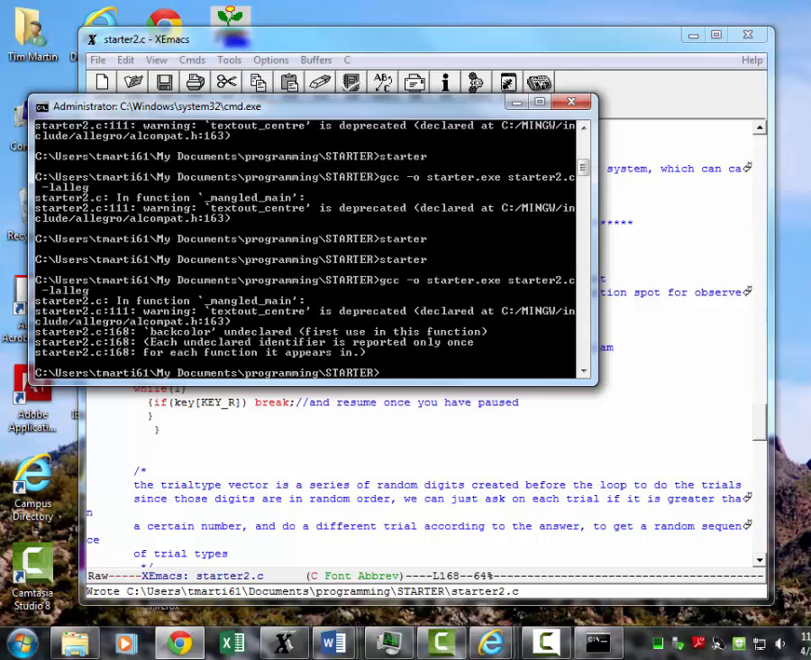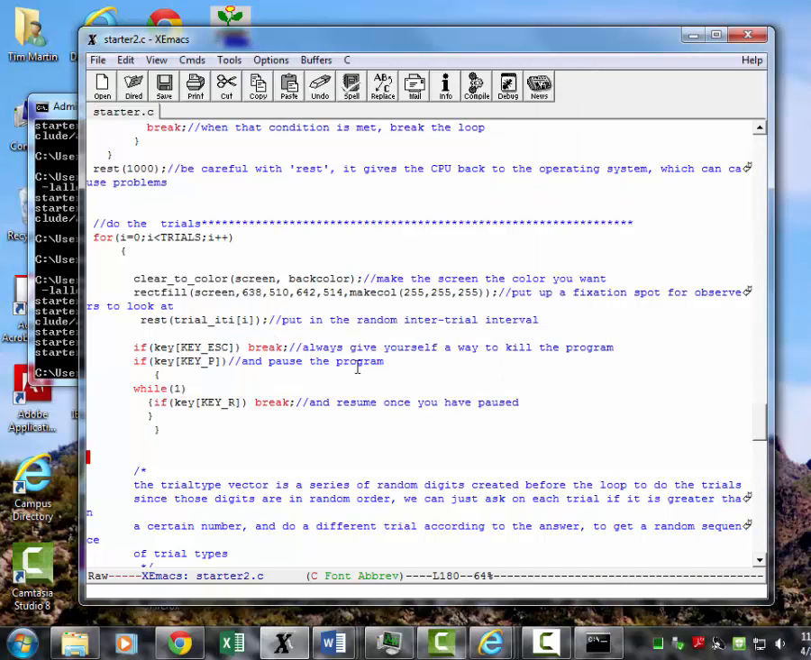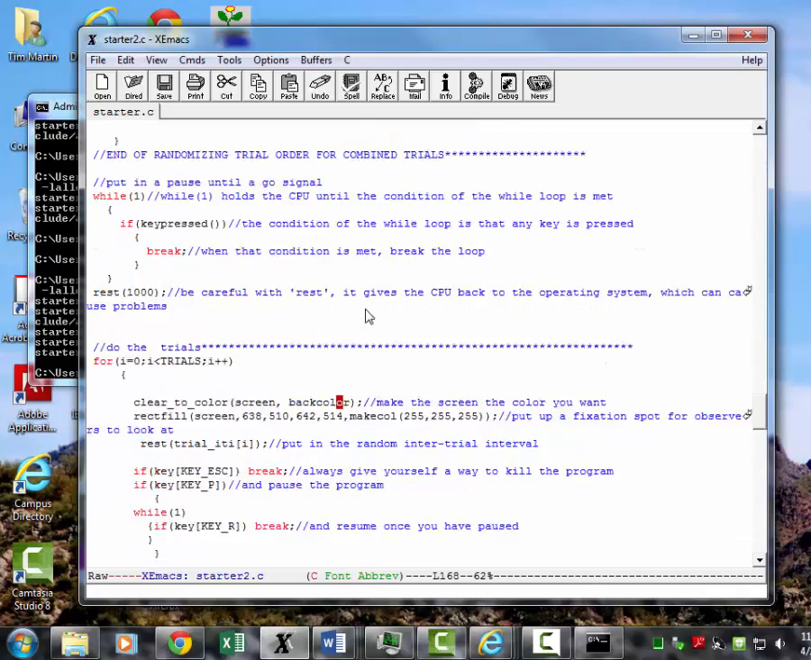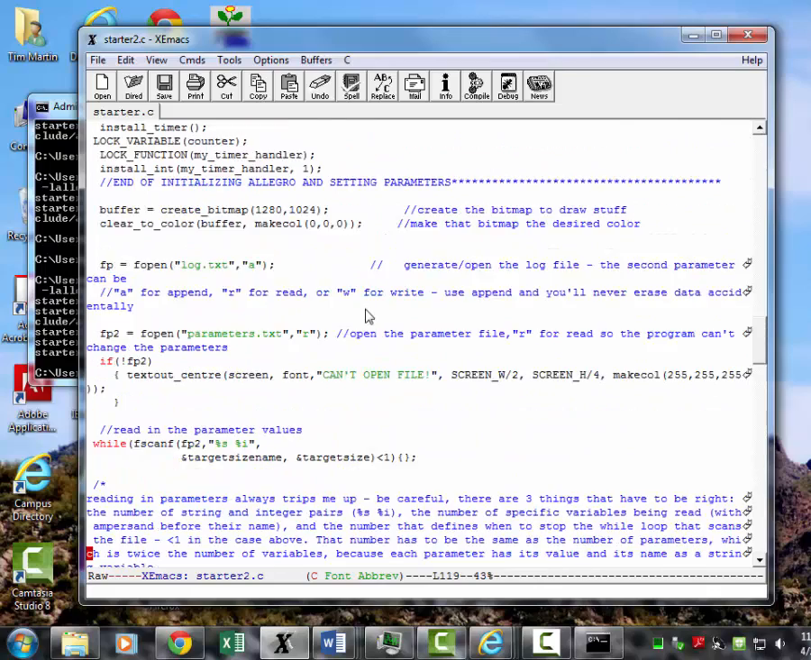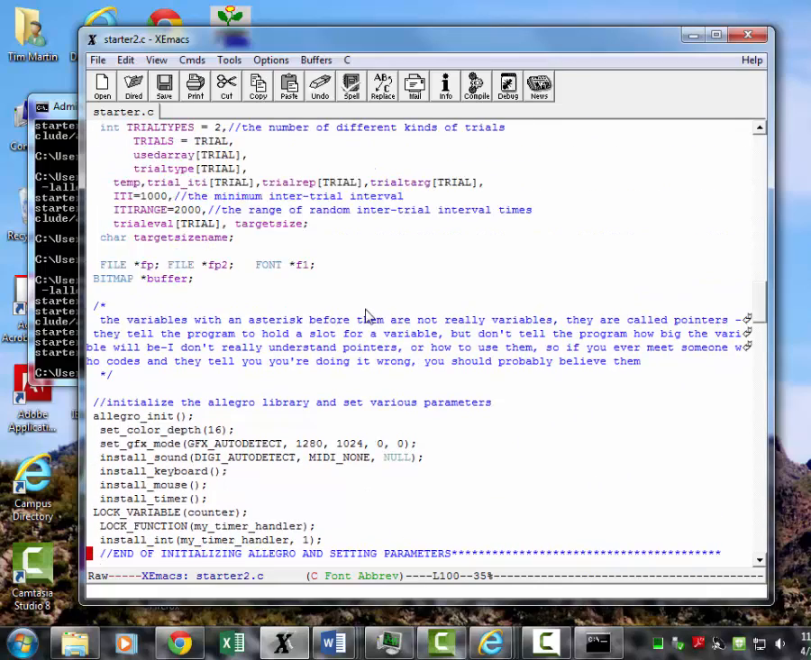Recompile. And here you see line 168: back color undeclared, first use in this function. So it told me the line, so I can go to line 168. Here's my lines here. Let's see, where's the 168? Of course I knew where it was, but okay, I'm here on 168, back color, that's the problem, and it's telling me it's undeclared, and that's because, sure enough, I never did declare it. So I need to come up here, and I just wanted to show you that error.